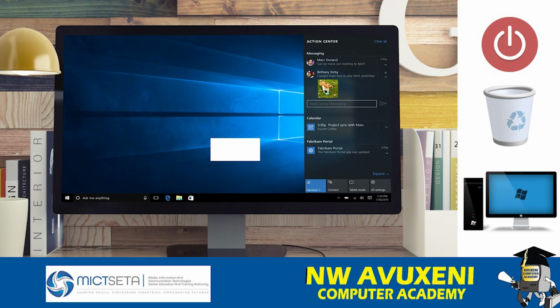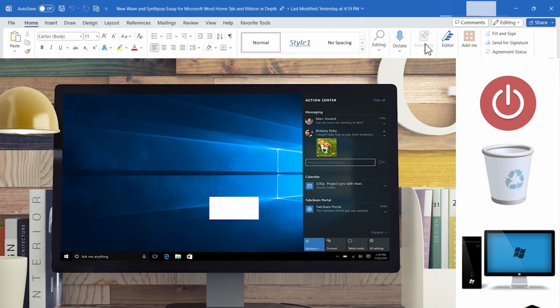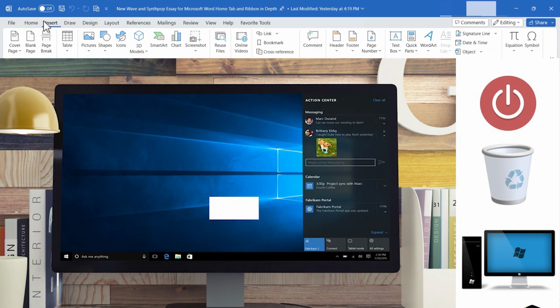Insert, Tab, and Ribbon in depth. Let's get started. So in a previous video, I focused on the Microsoft Word Home tab and ribbon, and this video is the next video in the series. Watch for future videos on the other tabs and ribbons.